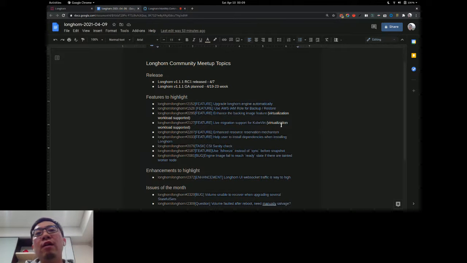And why does Longhorn do this? Because Longhorn does not want to be the storage provider for containers only. We also want to be a storage provider for the virtualization workload. So this is the purpose. Longhorn can run everywhere and also run any kind of workload. So this is the Longhorn target goal.